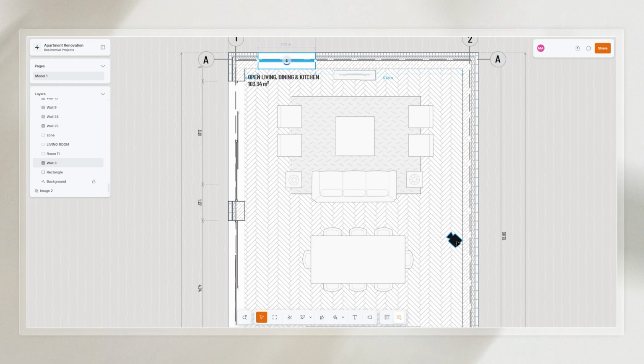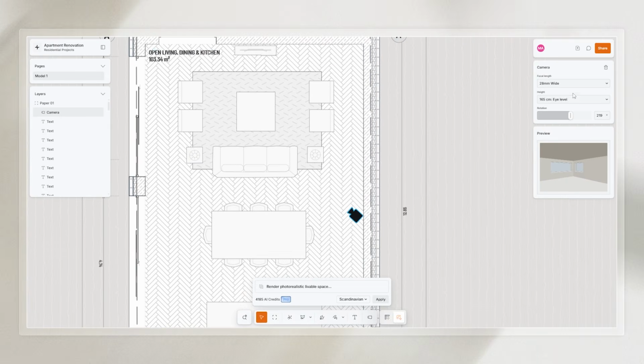And if I go back to the polish mode, I can click on the camera. I can tweak anything, just for example, a little bit of the rotation. And I can see that the sill has changed.